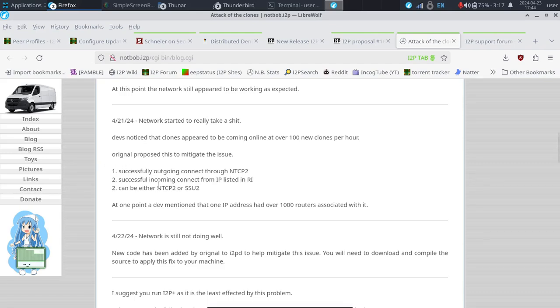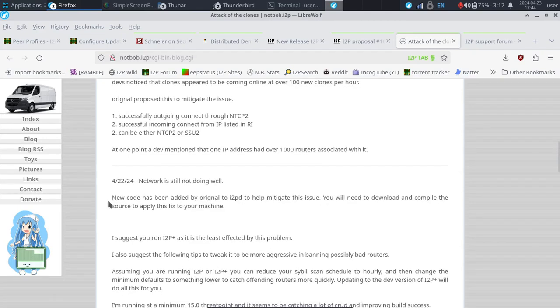Now, if we read further into it, we can see that one IP address had over 1,000 routers associated with it. So I'm sure you can see how this can become a major problem. And on the 22nd, the network still wasn't doing well. Now, in good news, I2PD has helped to mitigate this issue, but the only downside is you're going to need to download and compile the I2PD source to apply this fix to your particular I2P router.